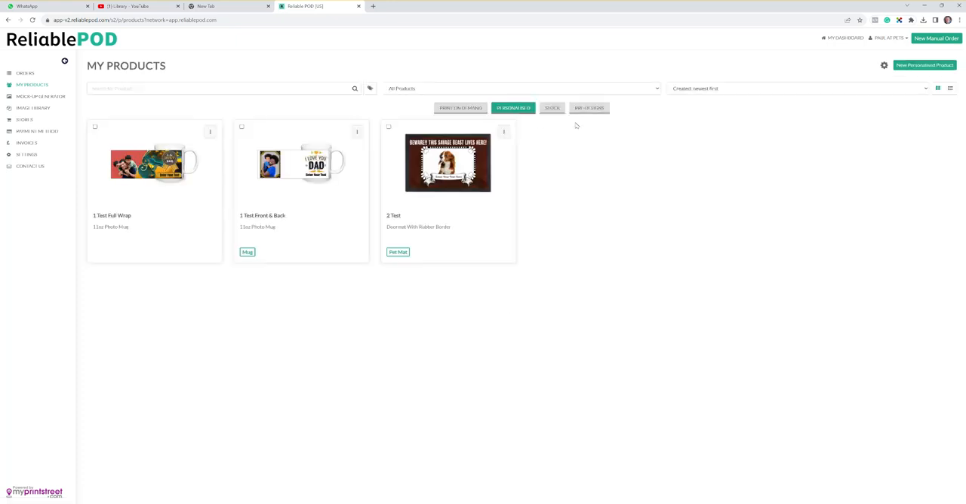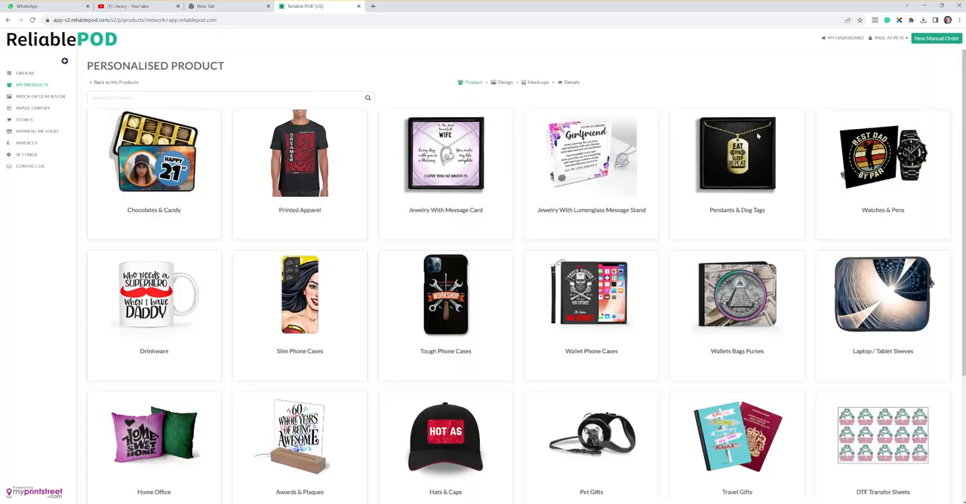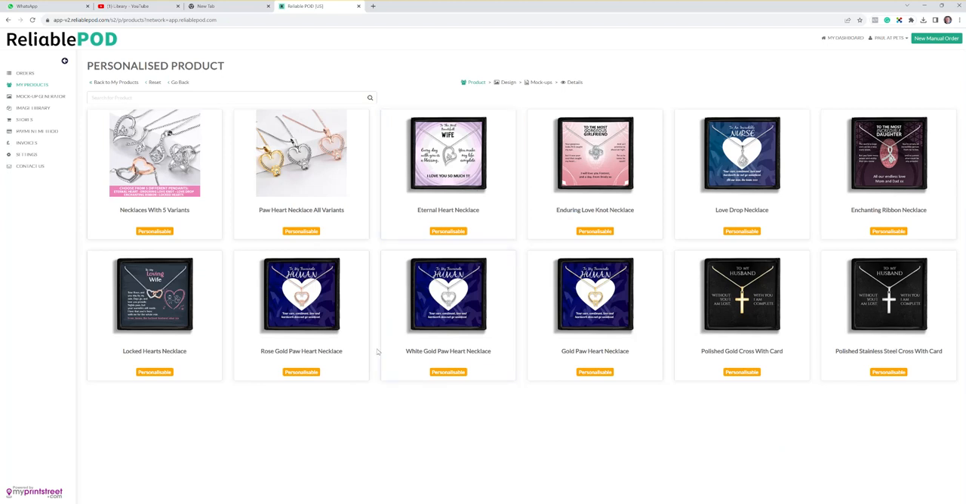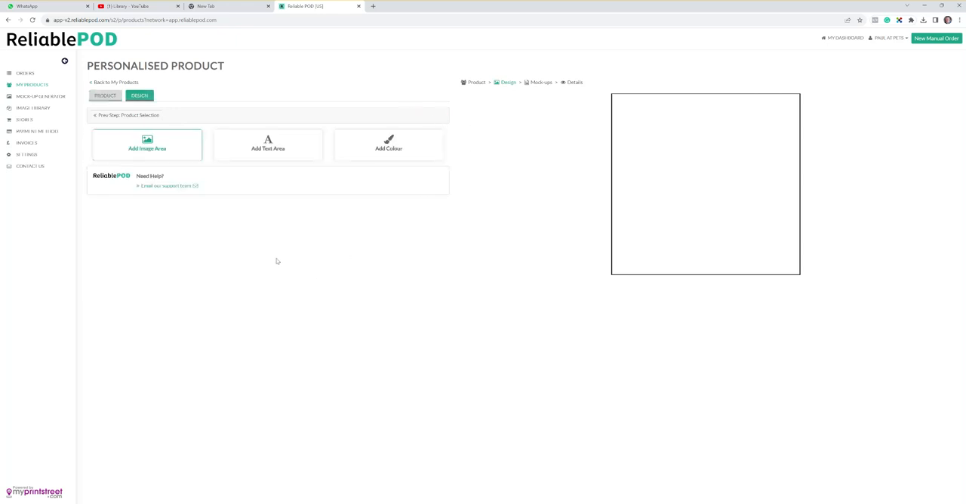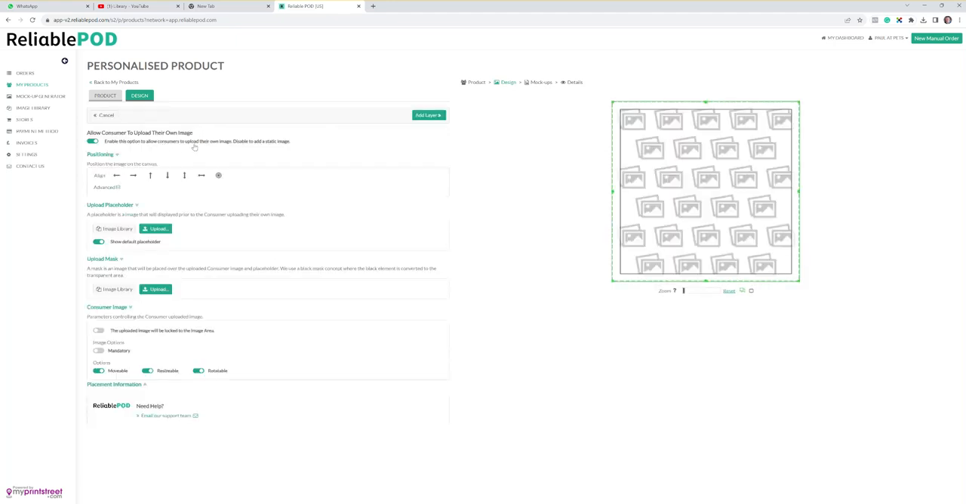Then what you want to do is click New Personalized Product at the top. We'll go to Jewelry, and we've got lots of different jewelry, but we'll click on this one which has got 5 variants in the jewelry. So we click on it, we'll come up with the square. These are the variants that you've got here. Click on Start Designing. First thing we're going to do is add an image area.